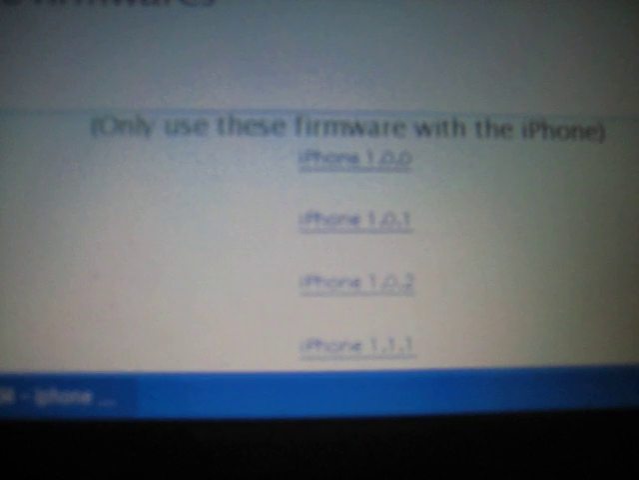And also, in downloads, the iPhone firmwares also. So if you're an iPhone user, just go into iPhone firmwares, and you have all the firmwares from iPod on an iPhone: 1.0.1, 1.0.2, 1.1.1, 1.0.3, 1.0.4, 1.2.0 official.